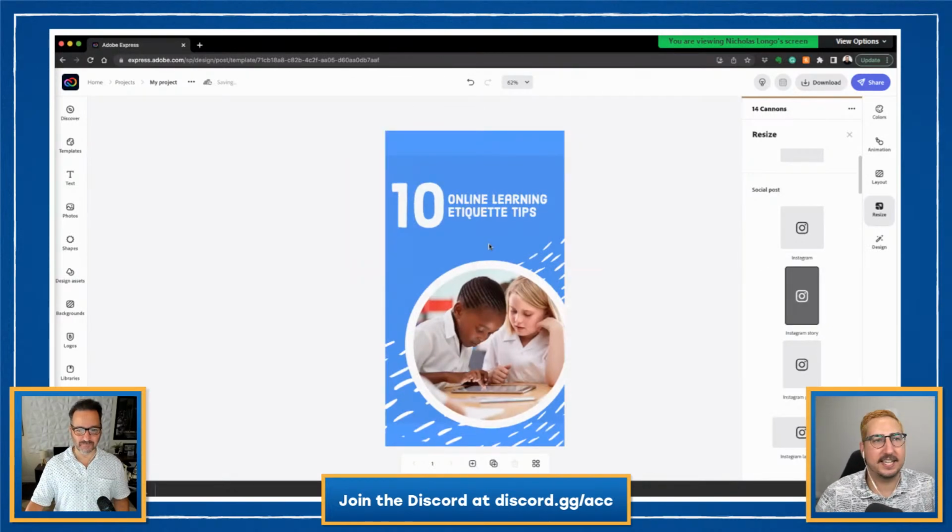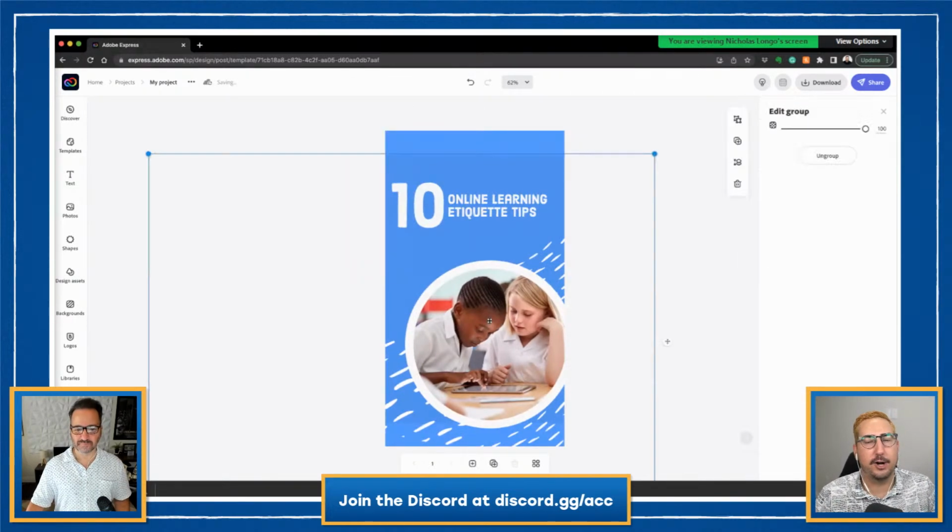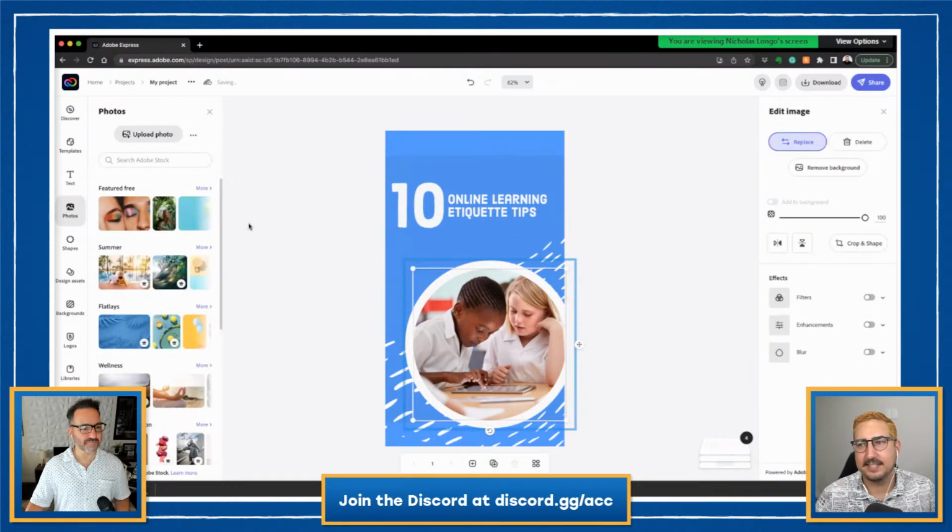So it's going to resize it. It's going to kind of guess where you want things to go. A lot of times you'll have to do small little changes, but it's guessing where you want everything to go. That way you can make a bunch of different variations in different sizes very easily and very quickly. This is going to save you so much time.